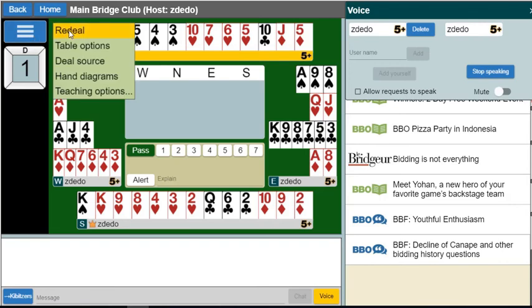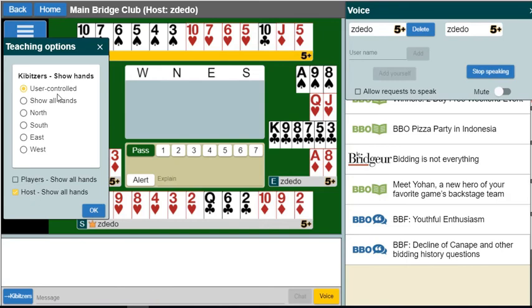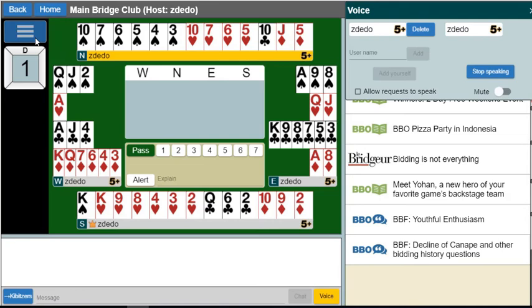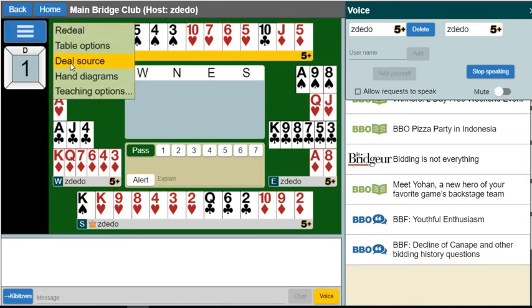Here we can make a redeal or change the table option or select the deal source. In the table option or the teaching option, we can check if we, as a host, can see all the cards or not, all the hands or not. In the deal source, we can select where we can get the deals.